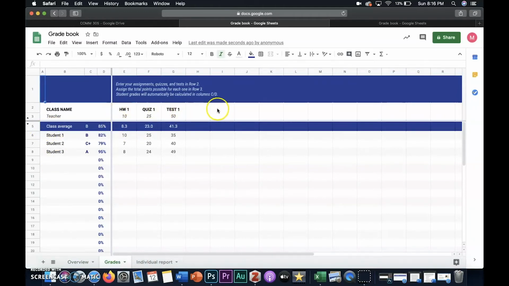From here, you can see that there are assignments. You can add assignments here. You can add point totals, and you can also add students. So the first thing I'm going to do is add another student. Say another student joined this class. So let's name them student 4. Okay, so student 4 has 0% in this class so far because we have no grades for them.